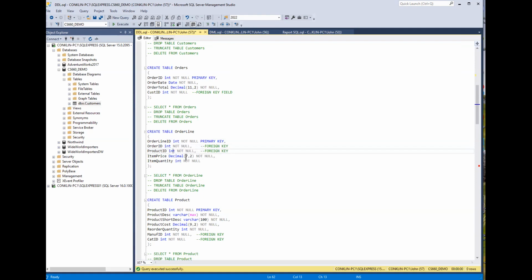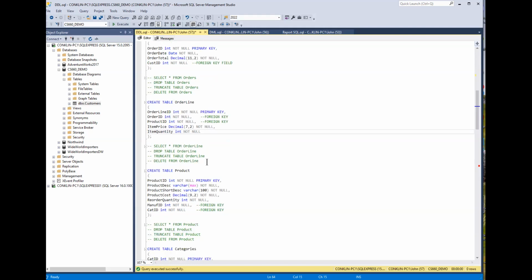This one's a decimal, so it has a total of 7 digits. So there's 5 to the left, and then there's 2 to the right. And then my item quantity is an integer because they're going to order one. They're not going to order 1.5 of something, right? Or 1.25 or something. They're going to order a whole number. So I just made it an integer, make it easy. And then again, I have those same old queries there. If you want to see what's in the table after you populate it, you can run that one.